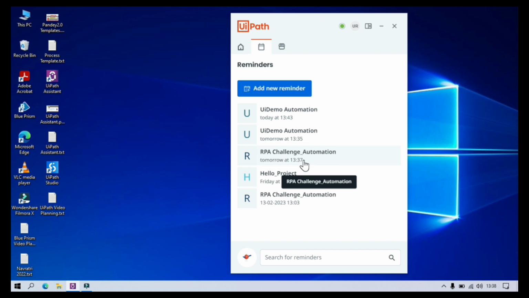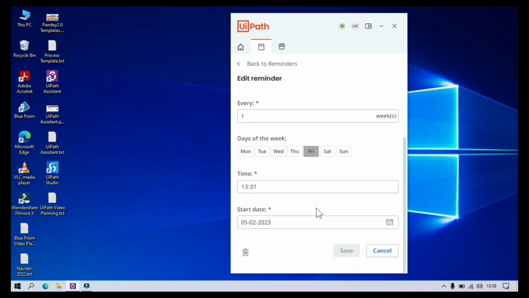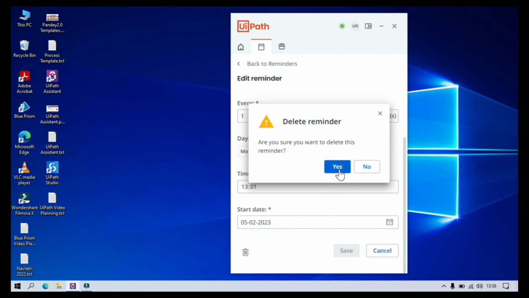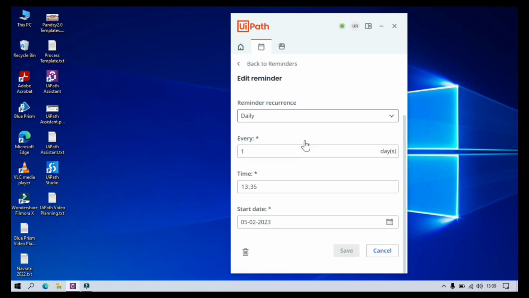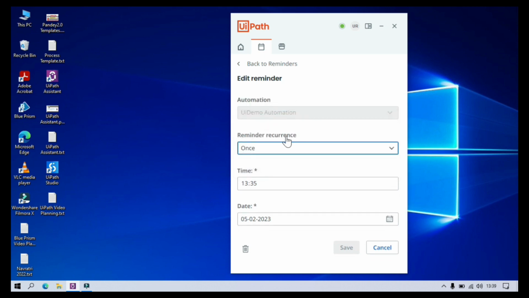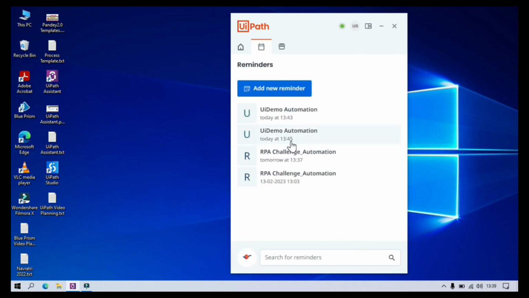Now if you think that any reminder that you have created is not required now, you can click on that and scroll down and there is a delete button. You can click on delete. It will delete the reminder. Now this reminder has been deleted. If you think that some changes are required in a specific reminder that you have already created, you can also do that. You just need to click on this. You need to select the reminder and the recurrences. You need to change the time. You can change that and you can save that. Now this has been changed here.